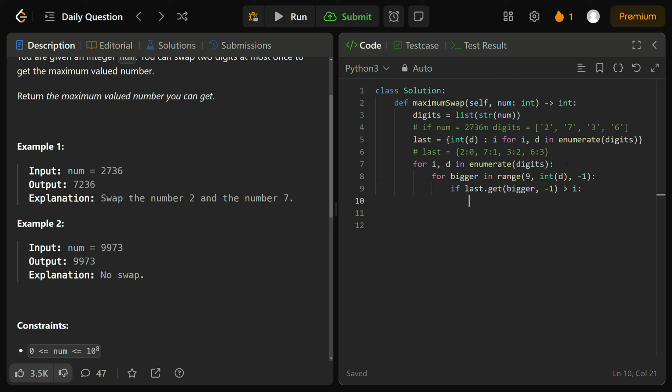And so if that's the case, we want to set digits at i and digits at last at bigger to be equal to the reverse of each other, so digits at last at bigger and digits at i. Okay? So basically, this is the condition where we swap the digits. We swap the current digit at index i with the larger digit found at last at bigger. So for example, if we swap 2 at index 0 with 7 at index 1, the digits would then become 7, 2, 3, 6.